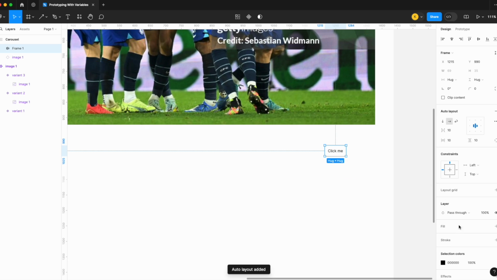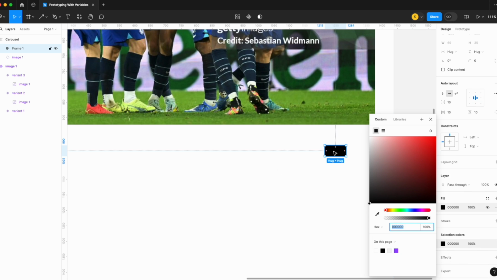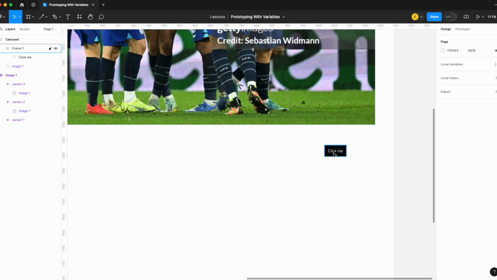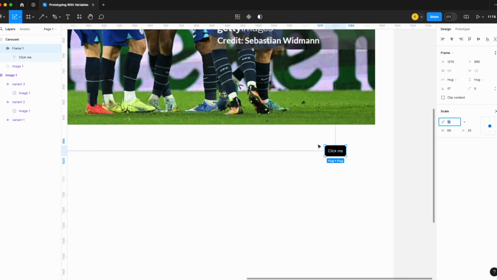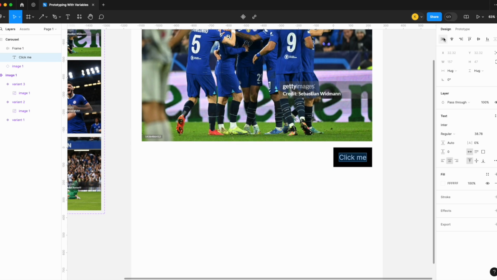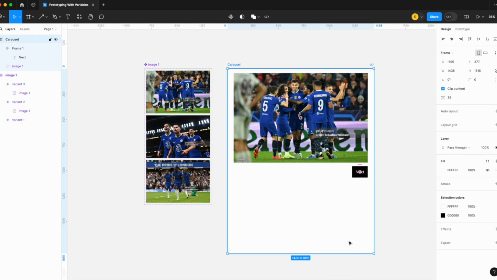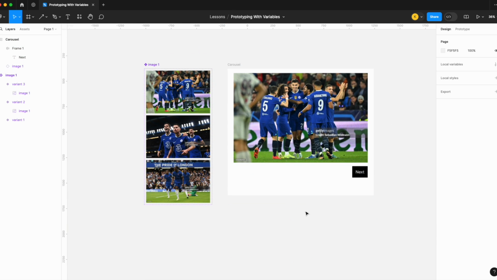So let's just build a really quick button here. Let's make it black and add the fill to white. Oops, the text color to white, excuse me. And there we go. And let's just make it a little bit bigger. And let's just call this next. So next picture, next, something like that. Again, it's not very pretty, but it will get the point across nice and easily.